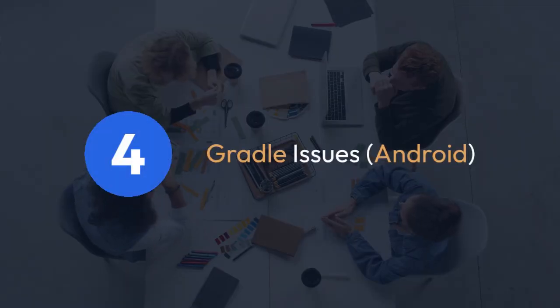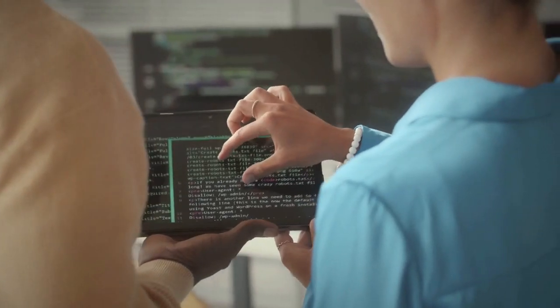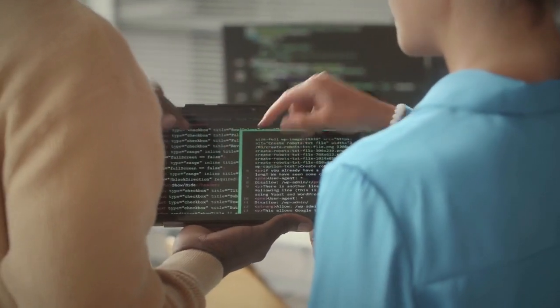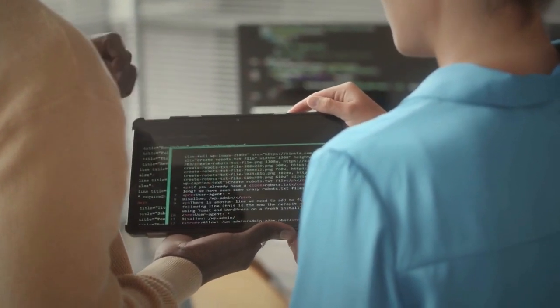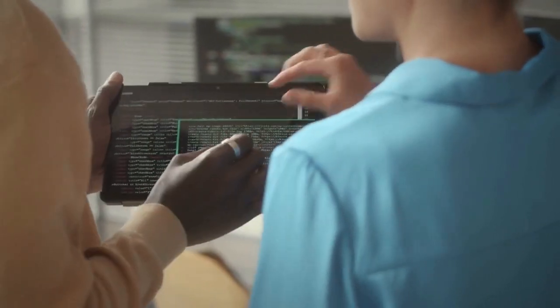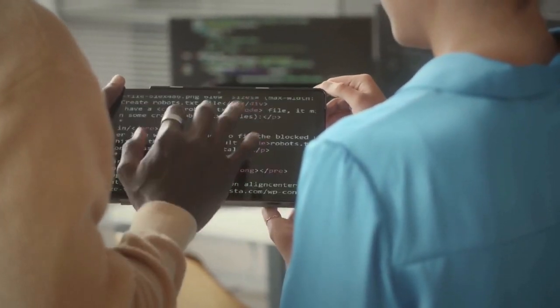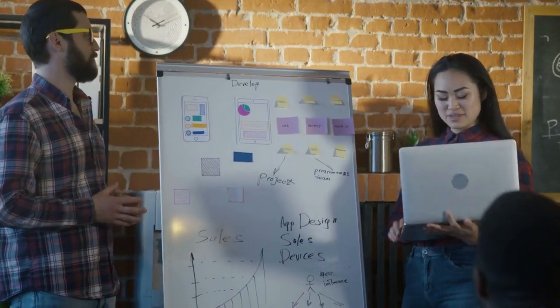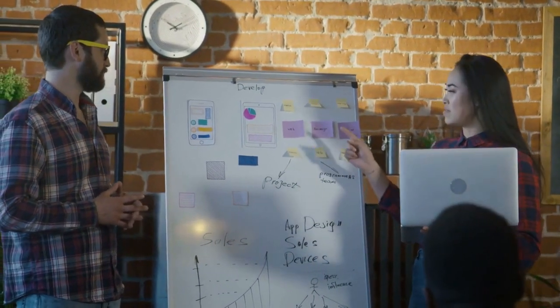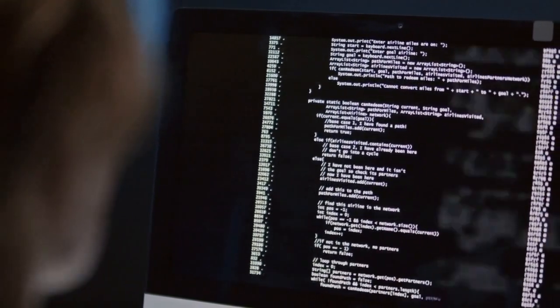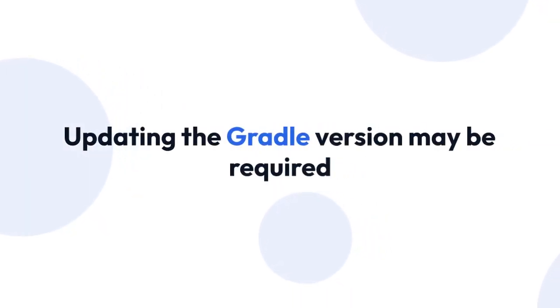4. Gradle issues, Android. This error often manifests due to problems with the Android Gradle build system. Check your `android/build.gradle` and `android/app/build.gradle` files for any errors or inconsistencies. Ensure your Gradle version is compatible with your Flutter version. Look out for any warnings or errors during the Gradle build process in the terminal output. Updating the Gradle version may be required, often to a later version than what's explicitly stated in the project configuration.